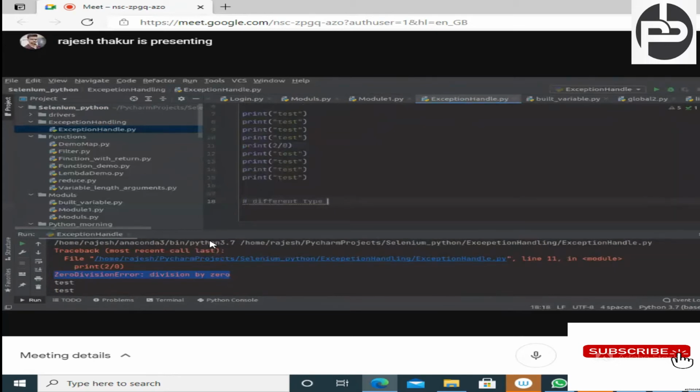Different types of exception. First, we have seen zero division error. Second is type error. What is that type error? Can anyone please help me? You know very well. Just try to understand. Anyone know what a type error is?